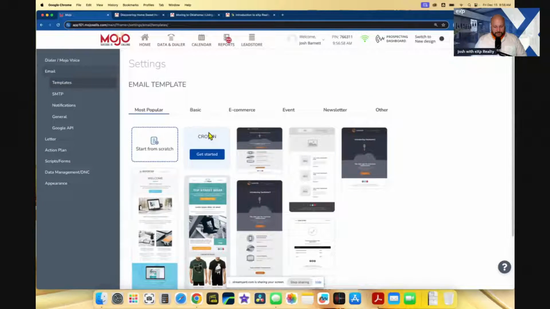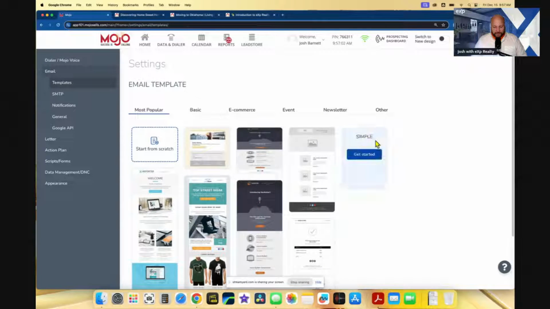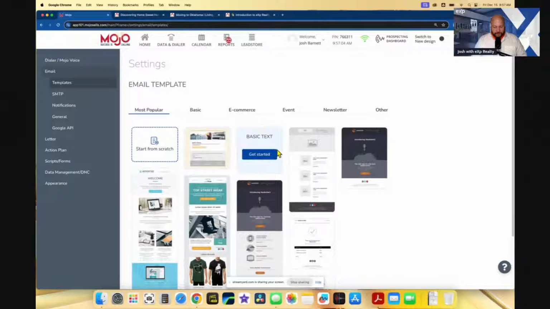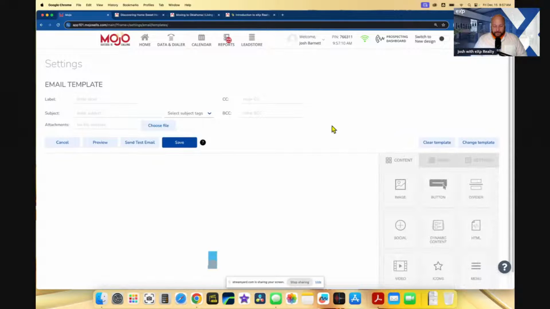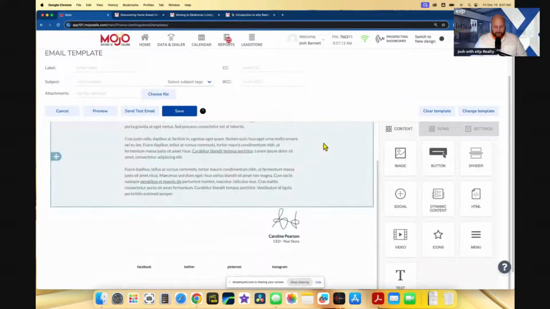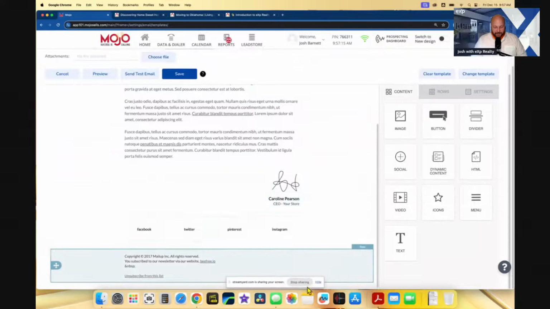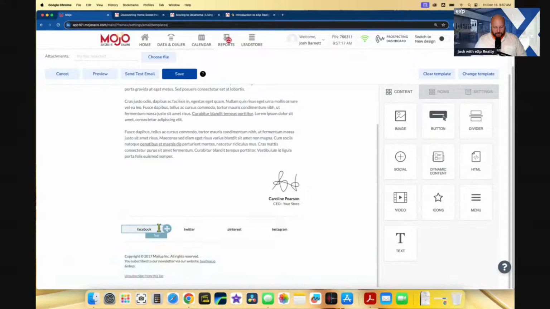New template, click on new template, and then I like this one right here because of this. Let me show you why. It's really easy to use this email template builder. So right here, I like this. See that? I like that right there.